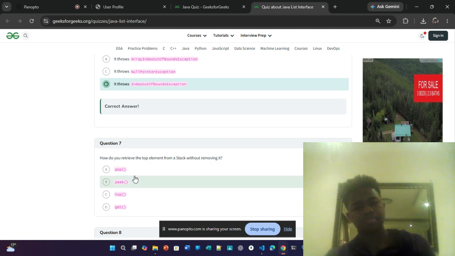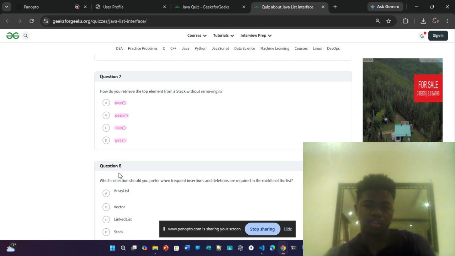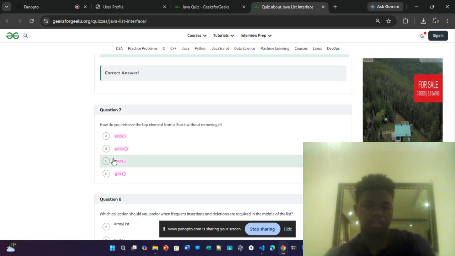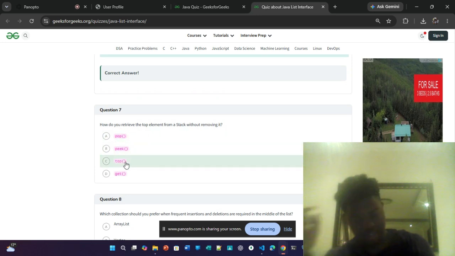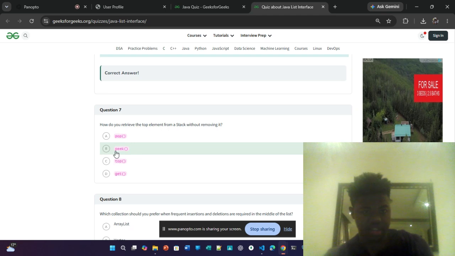So you peek for it, peeking, you know, so it's peek. Because pop is when you remove, top is when you reference something at the top, and get is when you retrieve, but you're removing it at the same time. So it's gonna be peek.